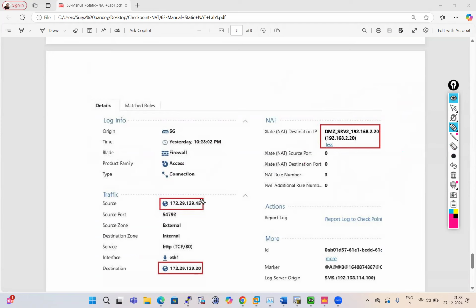See, so this is somewhere on the internet. If he is trying to access our egress interface IP 129.20, this is not the actual egress interface IP, but we have kept the same range as per this topology, as per this snapshot. So it will get NATed with the DMZ server. So this is how manual static NAT works. We can say one-to-one mapping. We can say destination NAT.